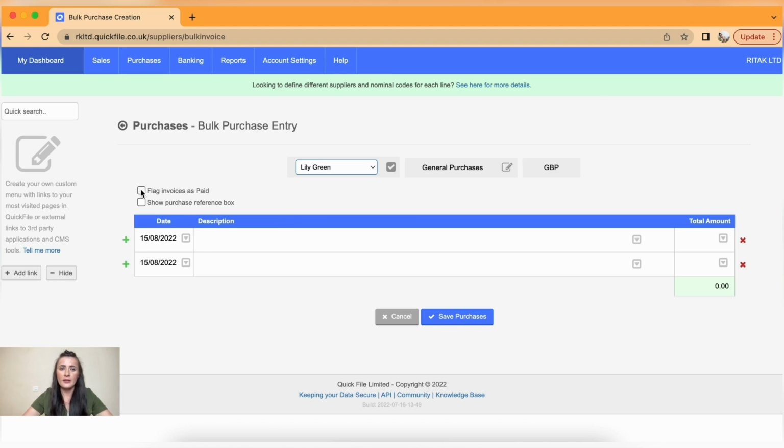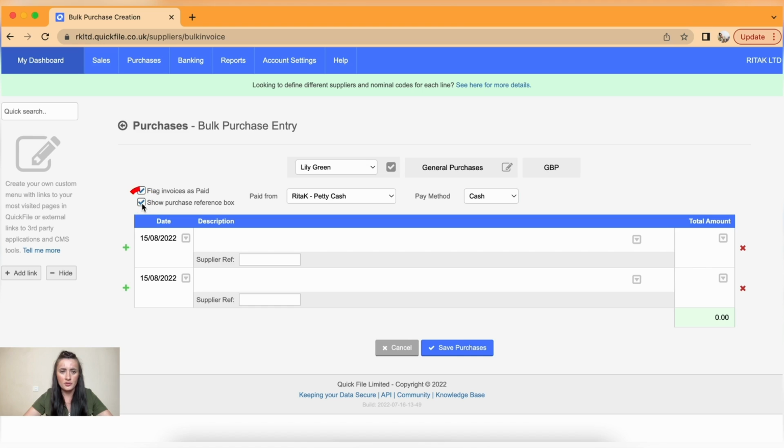And also I can flag invoices as paid. In my case, I will flag invoices as paid, and they've been paid from my petty cash because I have daily sales. So at the end of the week, I pay my team members in cash. I will select pay method as cash. And also I can select show purchase reference number if I want to add it there.